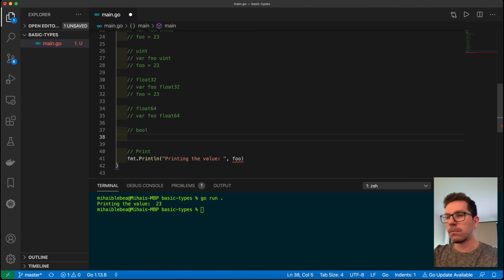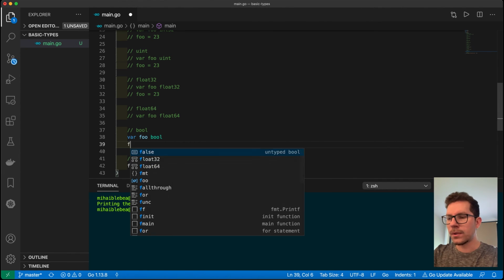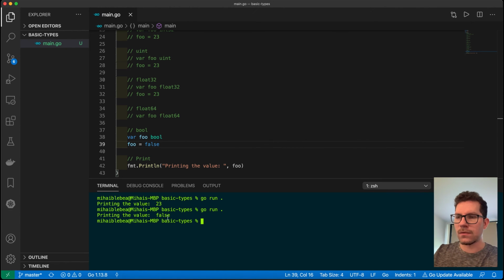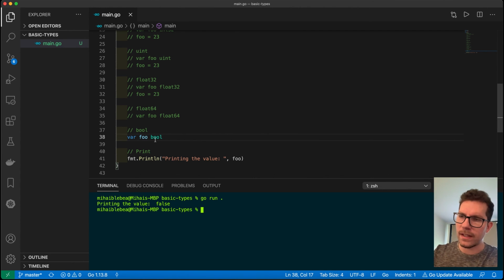The next one would be a boolean. So let's say var foo is a bool, and then we'll say foo equals false. So if I try this out, I'm getting false. Okay, pretty straightforward. Let's try with a true and clear this out and go run. Oops, I forgot to specify the value of it. Interesting. So if I didn't specify the value, it appears that Go is saying that this value is false.